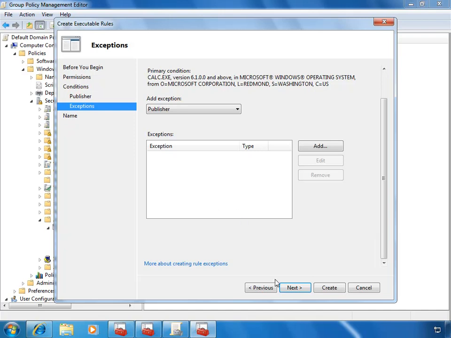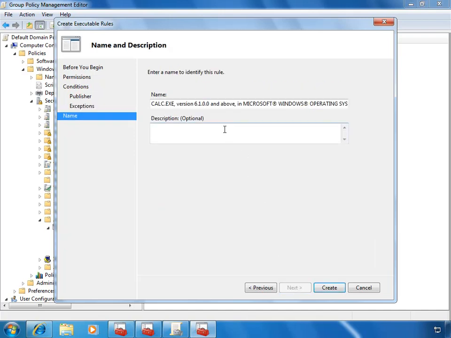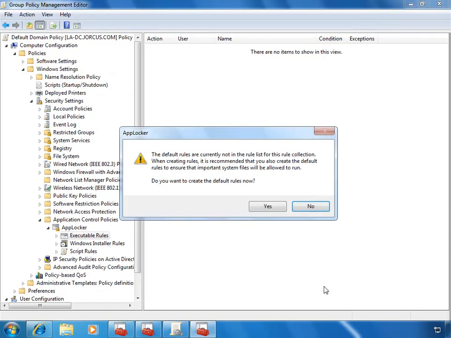Let's just click next here, and the final step will be to give this a name. Now, I'm just going to shorten this because it's rather long. Let's just shorten it to calc.exe, and we'll click create. Now, since we haven't created the default rules yet, in fact, you'll recall that I deliberately chose not to create them a moment ago, we're going to get this warning pop up that we haven't created any default rules yet. So do we want to create them now?